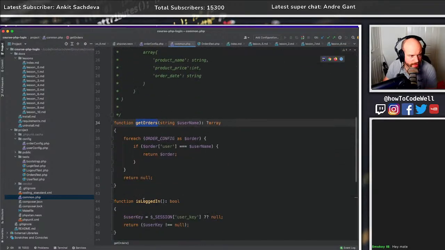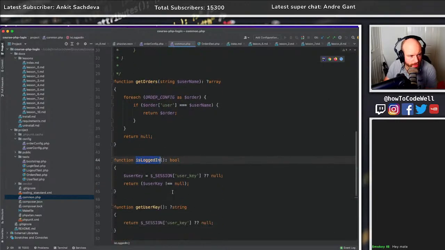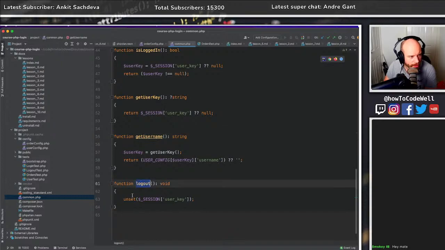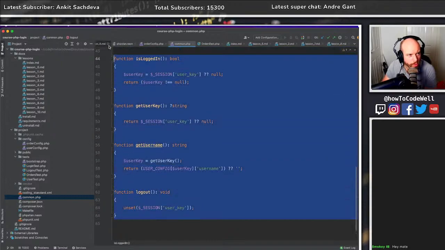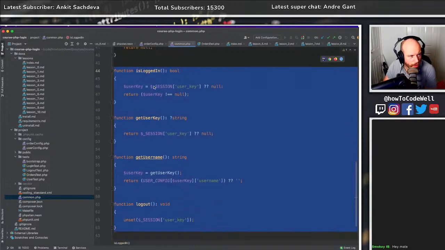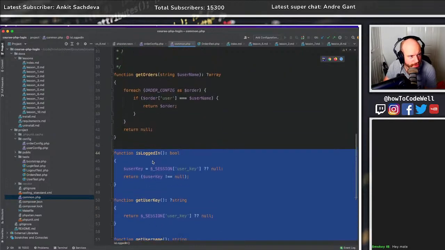So far, we need is logged in, which is going to be happening with the session. Get user key, which is another session requirement. Get username, which requires get key. So I can't do username unless I do get key, so that requires session. And then get log out. Okay, so I can't do any more work until we do the session stuff.